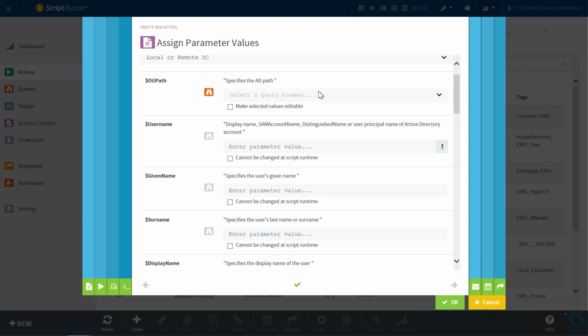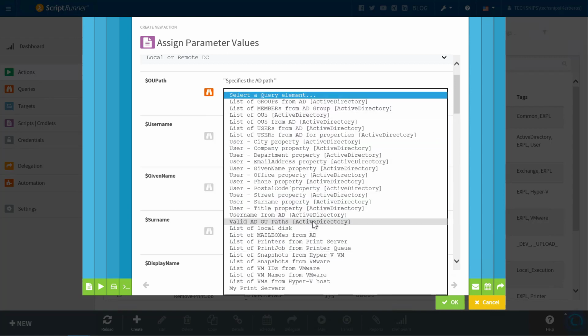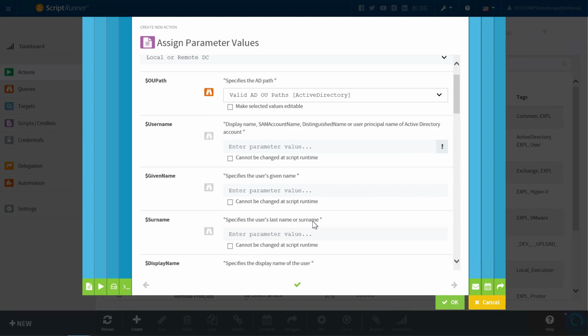So the first one here, clicking the binoculars icon specifies that you want to use a query. And our first query is going to be our valid AD OU paths. And note, I've left make selected values editable unticked, as I only want the user to be able to select from a list and not specify their own values.